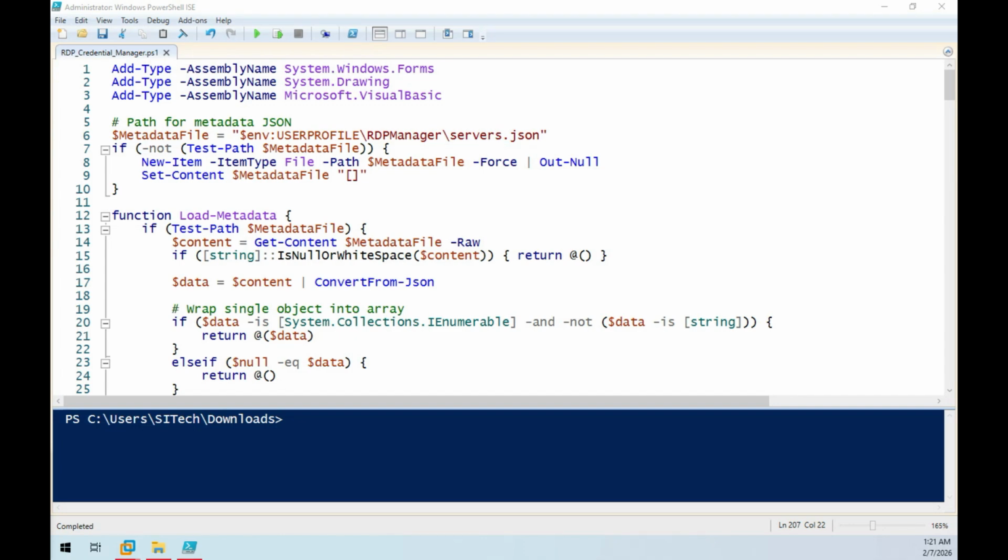Today we are going to talk about Remote Desktop Credential Manager. There are plenty of tools out there in the market that claim to help you manage multiple RDP sessions, but most of them come with a risk. They are closed source, they install extra software on your machine, and you never really know what's happening with your credentials behind the scenes.